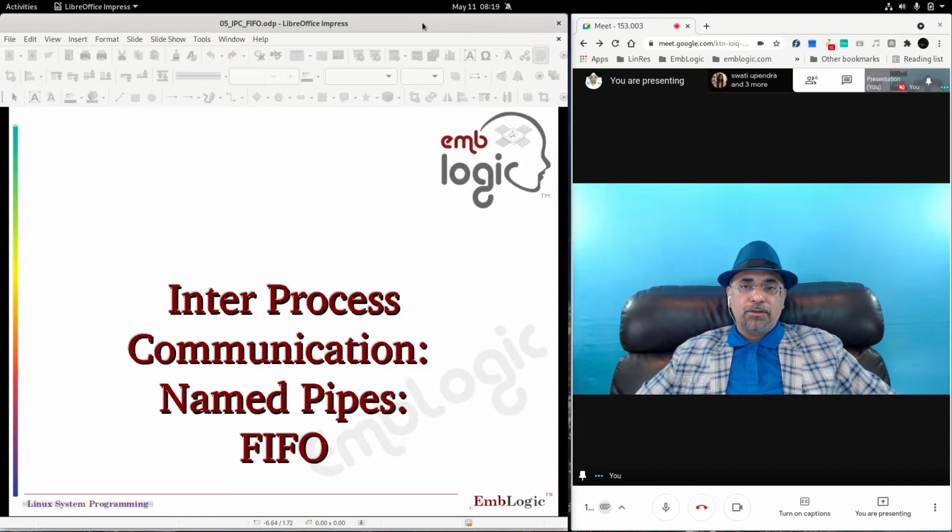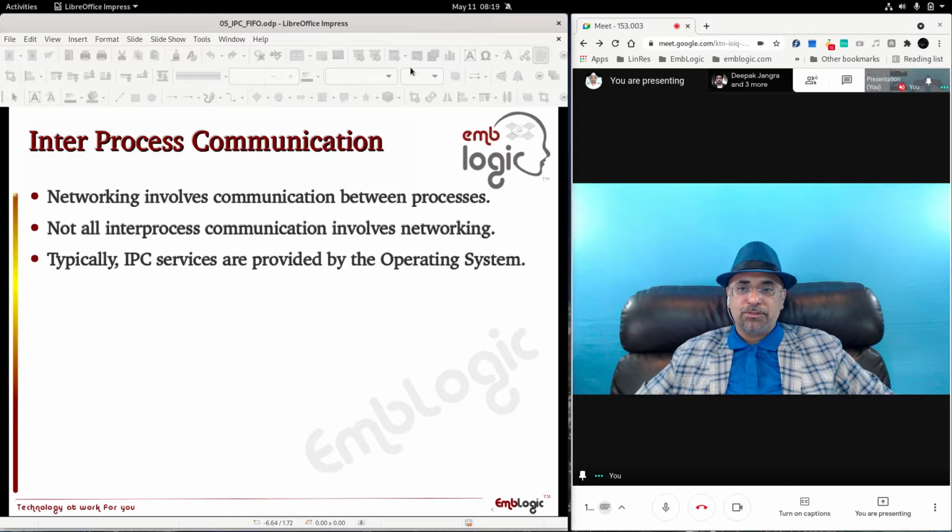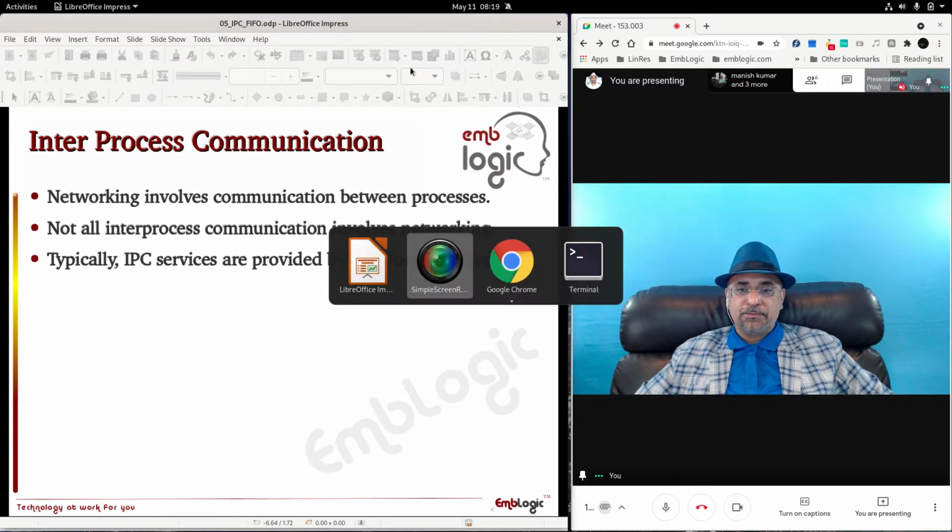So hello everyone. Today we are going to learn another interprocess communication mechanism, IPC technique called FIFO. As the name FIFO suggests, it means first in first out. Data that will travel through the IPC mechanism FIFO will follow the first in first out pattern.